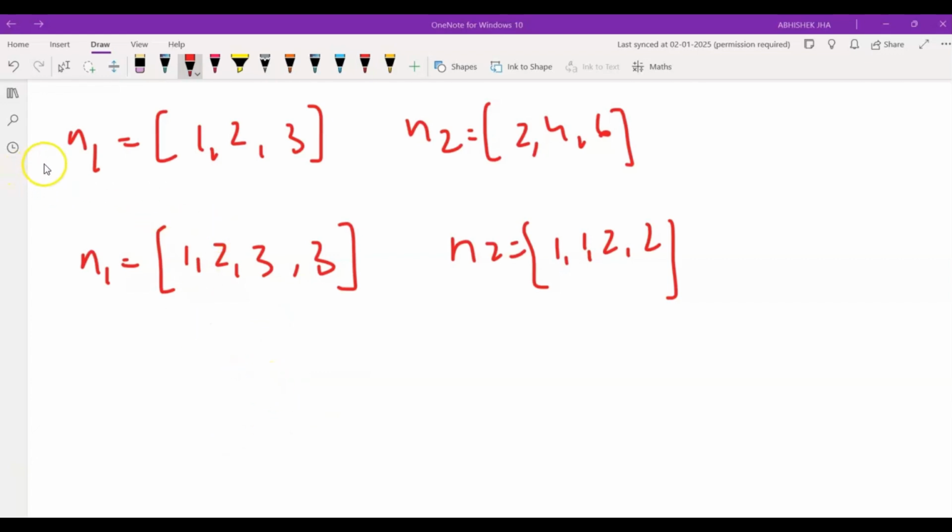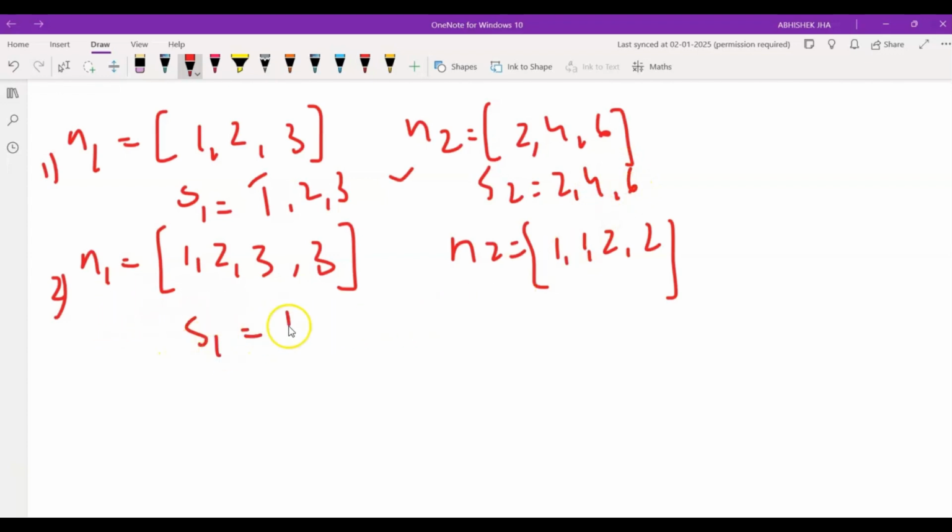So here I have taken two examples, example 1 and example 2. In our optimal approach, our steps would be to convert both arrays into sets, and we'll use set difference operations to find elements in one set but not the other. So our first step would be to convert these two arrays into sets. Set 1 contains 1, 2, 3 in this case, and set 2 contains 2, 4 and 6. Coming to the second example, set 1 contains 1, 2 and 3, and set 2 contains 1 and 2. In this way, we'll handle the duplicate elements in the arrays.